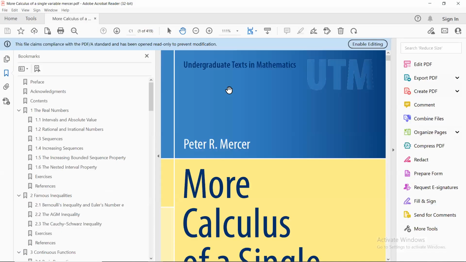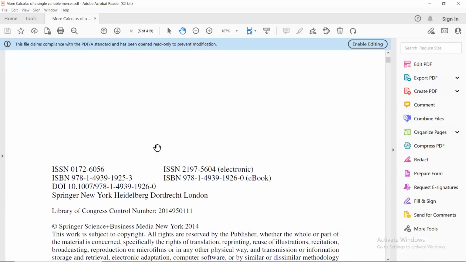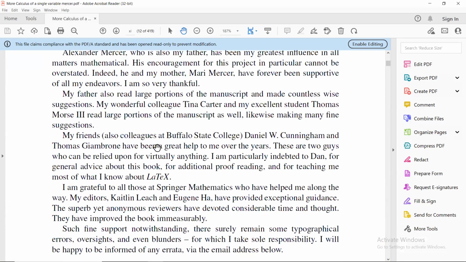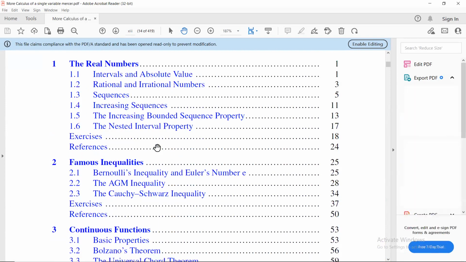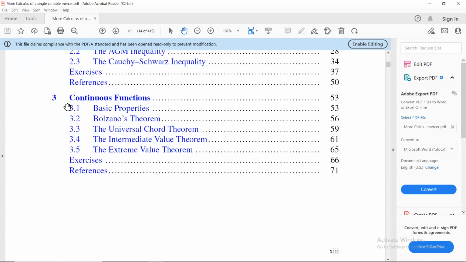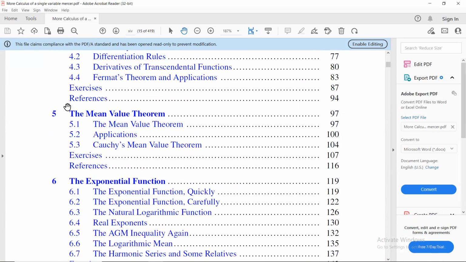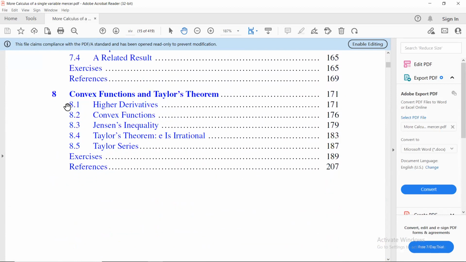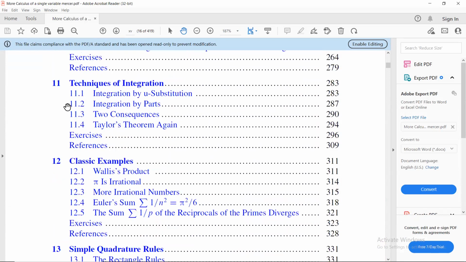Another book is there, but don't follow too many books, otherwise it's also a confusion. There is a book called More Calculus on One Variable. You can note it down. Here you can see the contents. This is more comprehensive: real numbers, you should read this completely. Famous inequalities, you should read completely. Continuous functions, differentiable functions. At least till chapter 5 you should do completely. Chapter 6 you might skip, chapter 7 you might skip. Chapter 8 you should do, and it's up to you. 9 you should do, 10 you should do. After that you can skip.